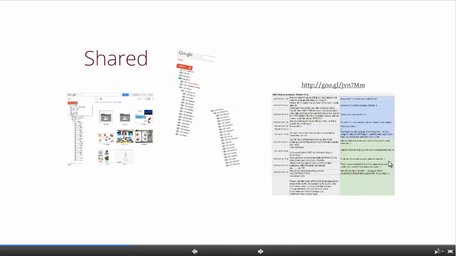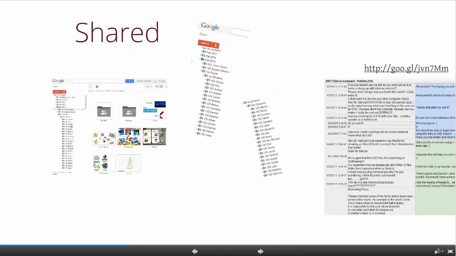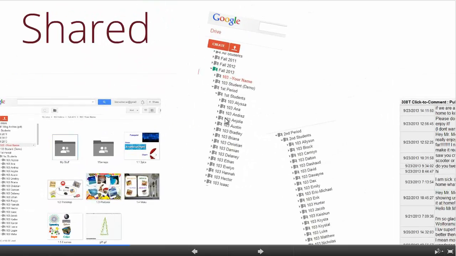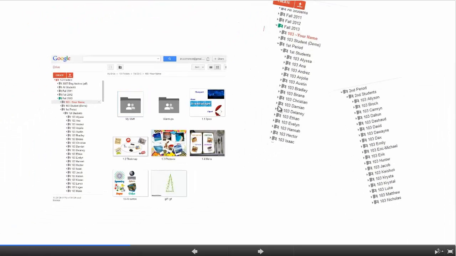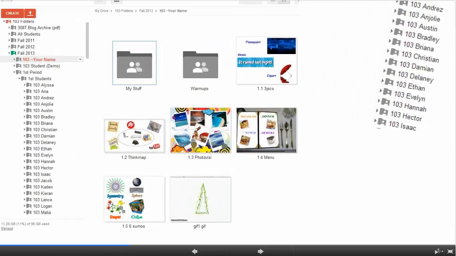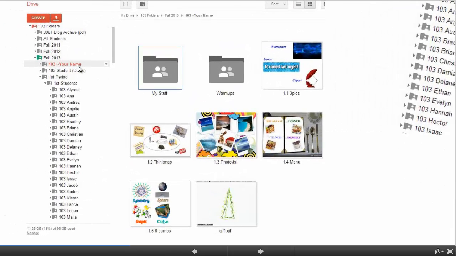So how do we actually share the work that we do? Well, we have folders on the web that are collaborative, and all students are able to upload their works into those folders. This is an example of what the demo folder that I've created looks like, and it shows the contents of each of the projects that we've done.